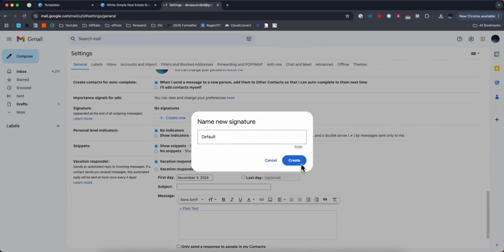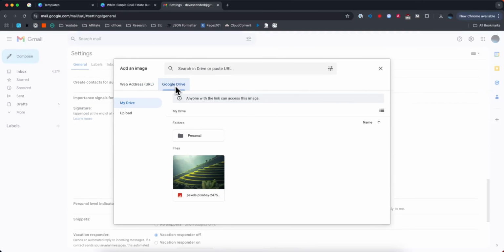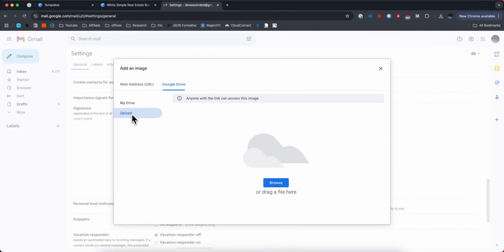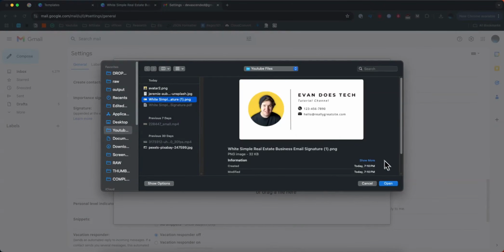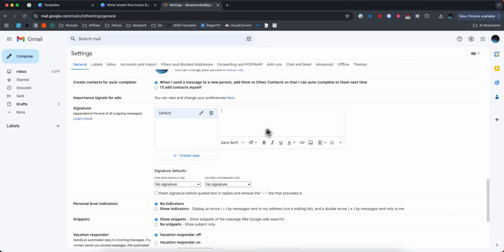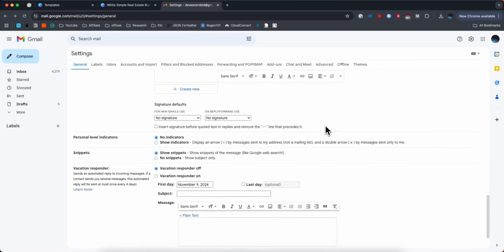You can name it whatever you want. And then inside the signature box, what we're going to do is click on the image button right here. We're going to click on where it says Google Drive and then click on where it says upload. From here, we're going to click on browse. We're going to find that signature that we just created and click on open. It's going to upload that signature to our signature on our Gmail account.